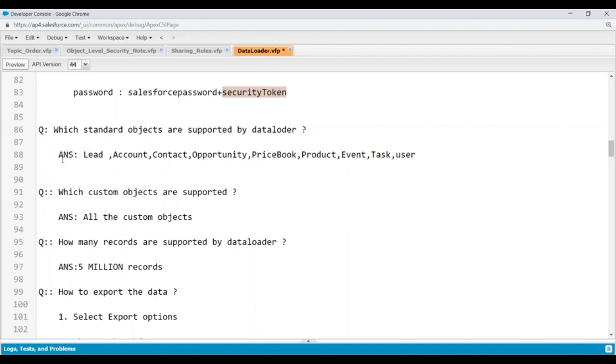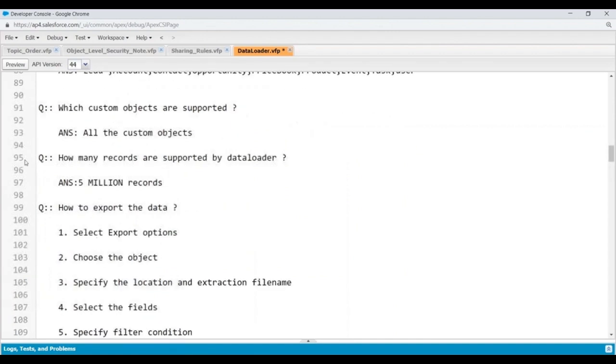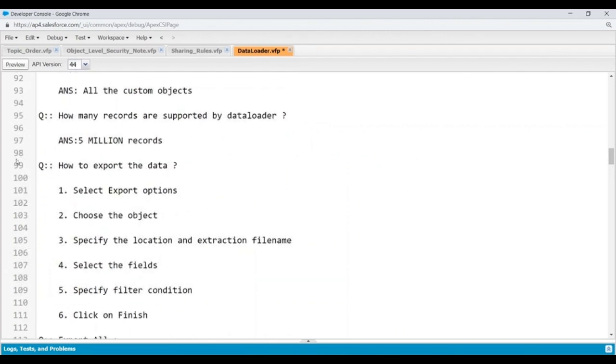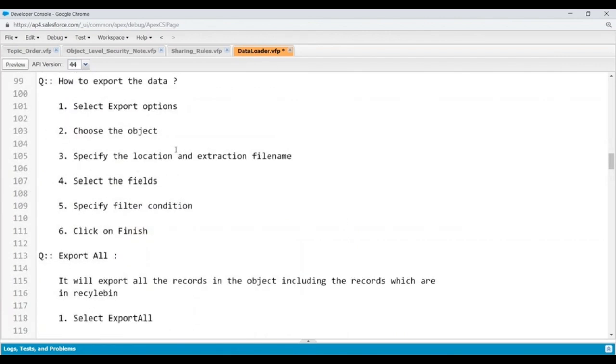The Data Loader of Salesforce is going to support lead, account, contact, opportunity, price book, product, event, task, user. These are the objects which are going to be supported. Now, what are the custom objects which are supported? Every custom object will be supported. How many records are supported by the Data Loader? I told you, 5 million.